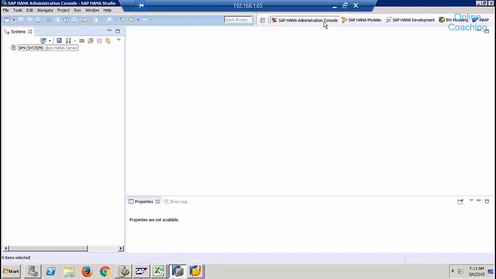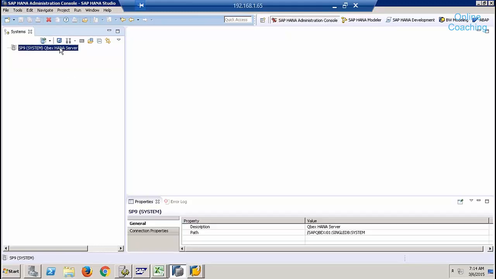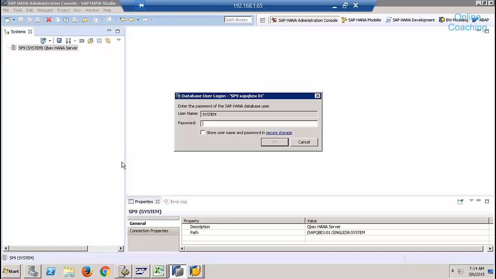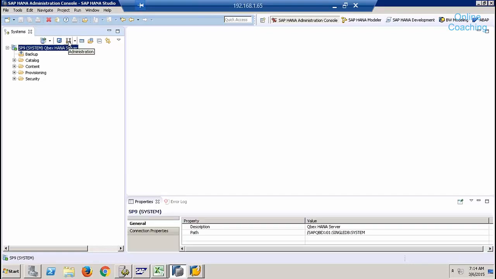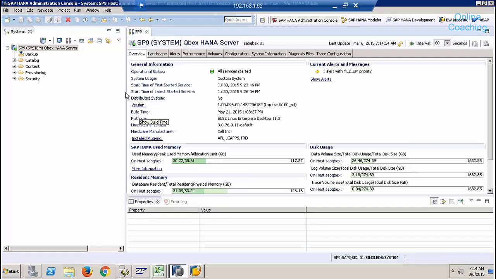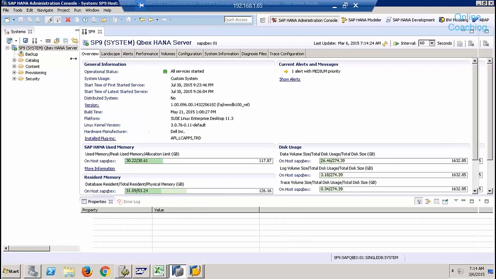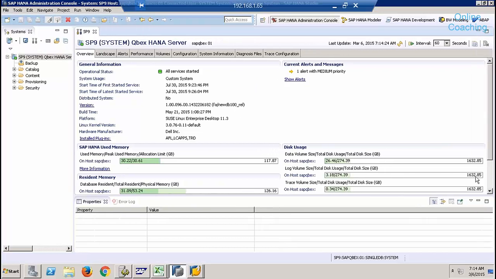Next we have another perspective called the HANA Administration Console. This is majorly for administrators who are dealing with the server configurations. They use this perspective. Once they get connected, they basically use this icon here, Administration, and get in. When you get into this, you would see that the complete server configurations can be maintained from here.